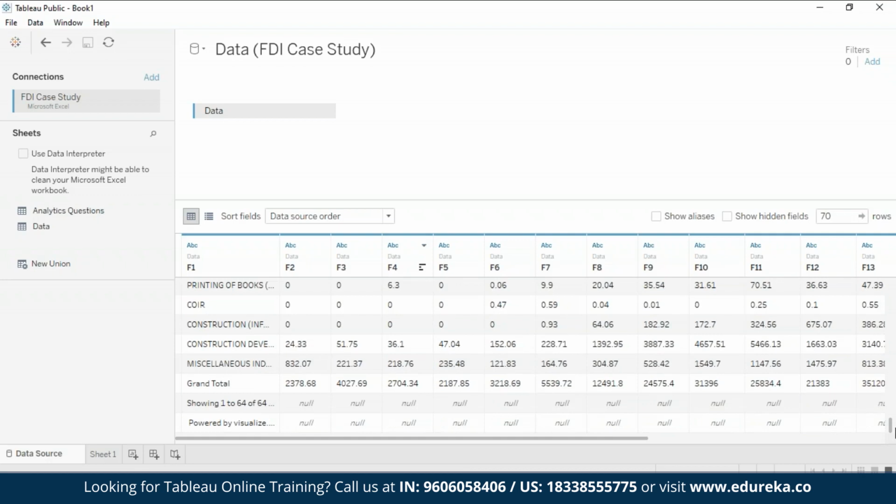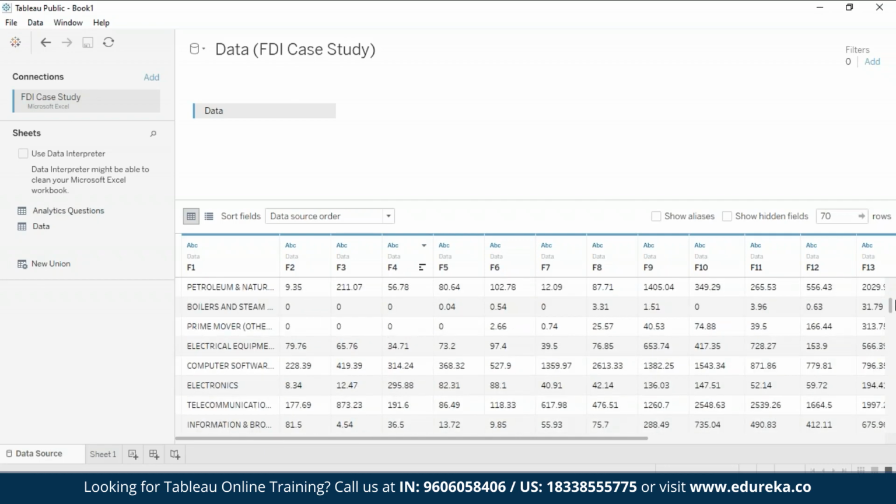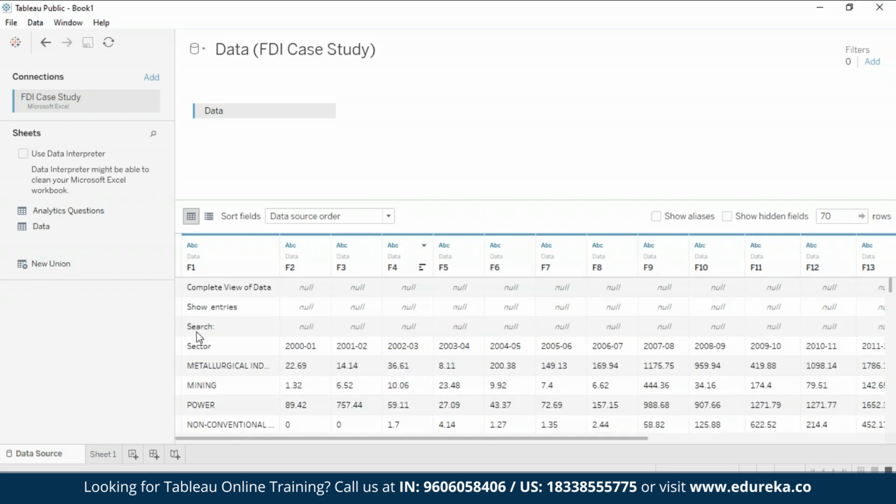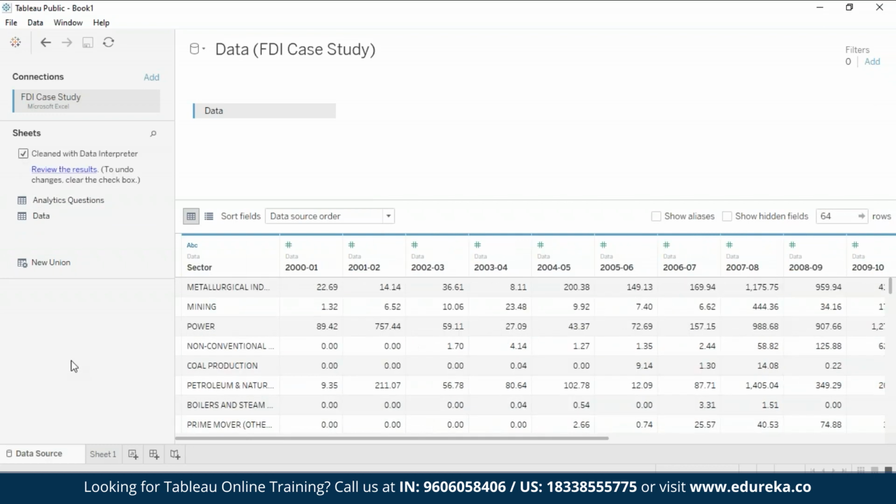Now, as you can see, apart from all of these data cells that we need, we also have a few extras like showing 1 to 64, powered by Visualize, some rows that we do not need, even the ones on top. So what we can do is click on this option which says clean with data interpreter, and now finally we have an automatically cleaned data set where we have all the columns and rows that we need.